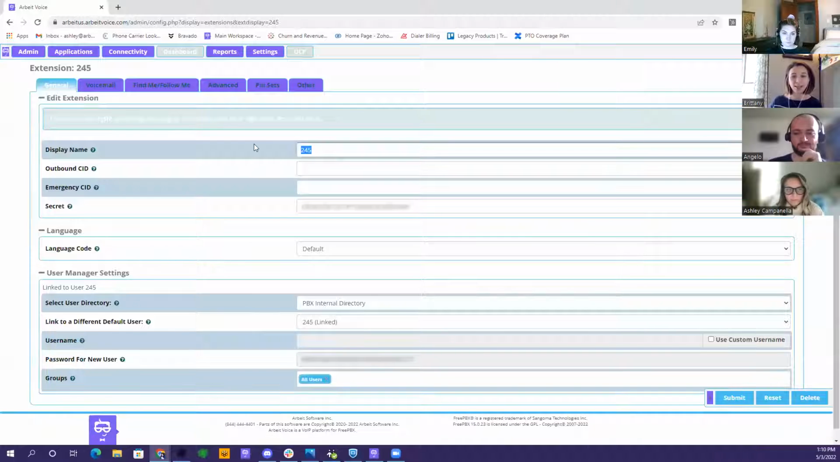And from there, you can edit the name to display whatever you need it to be. So it's kind of, again, a nice feature. And then if you go to the bottom right, you hit submit.